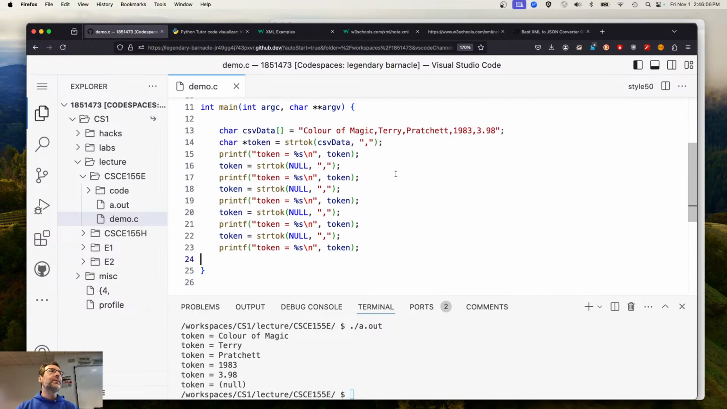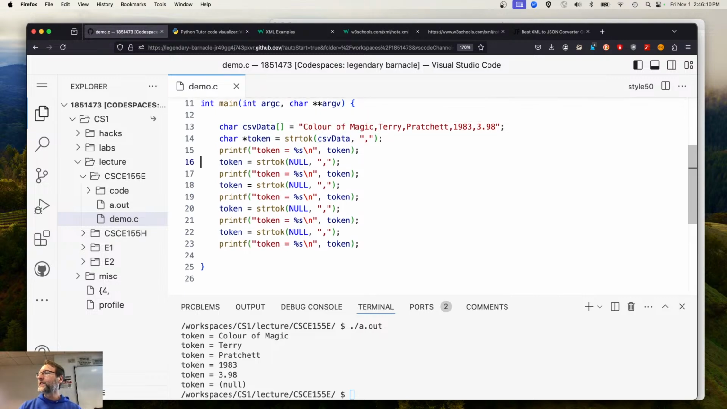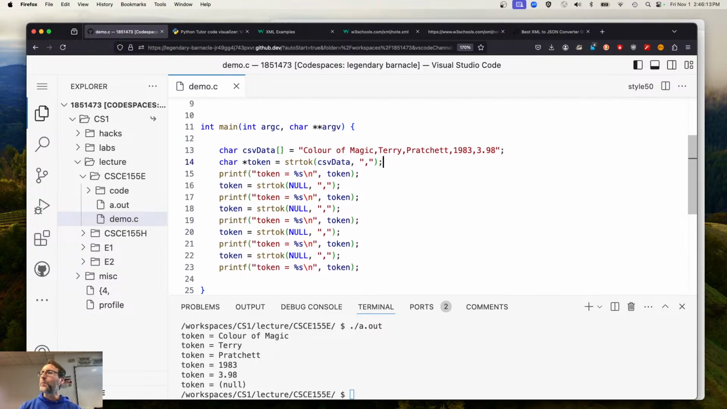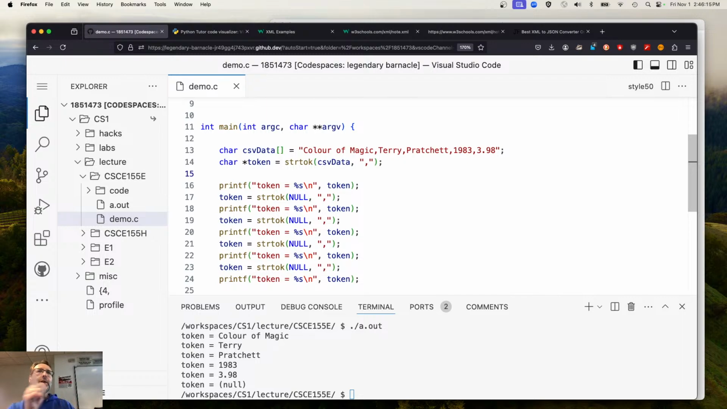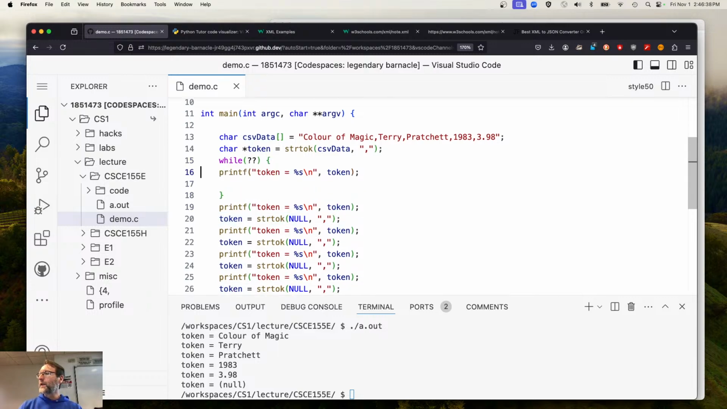But should I be copy, paste, copy, paste, copy, paste? Probably not. What could I do instead? A loop. Now, looking at this data, you know that there are 5 tokens, so you could write a for loop that went 1, 2, 3, 4, 5 for each one of those tokens. What if I didn't tell you how many tokens there are in that string to begin with? Would a for loop be appropriate? Yeah, let's go with a while loop instead. While some condition, I will print out the token and then do something else.